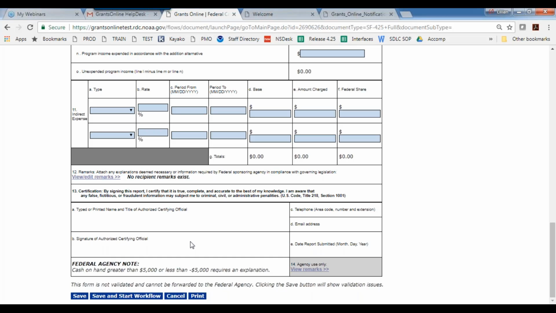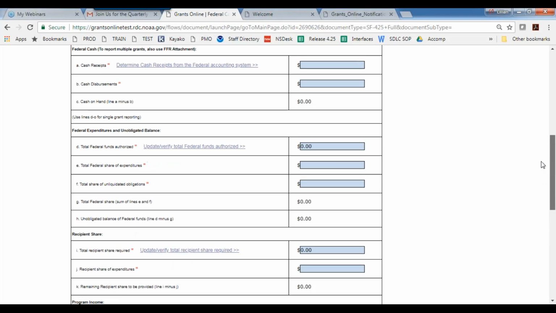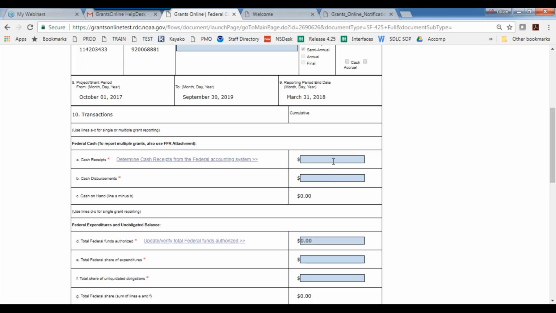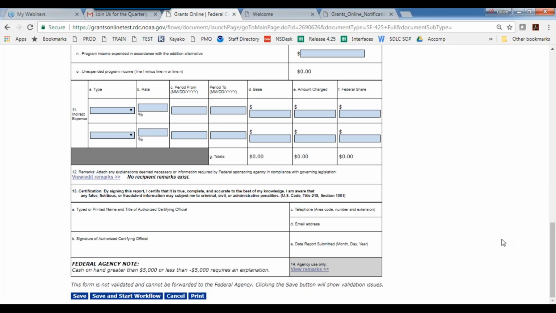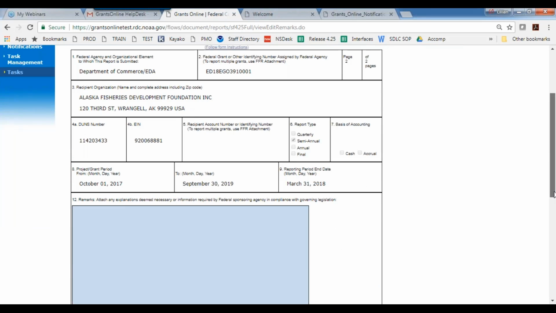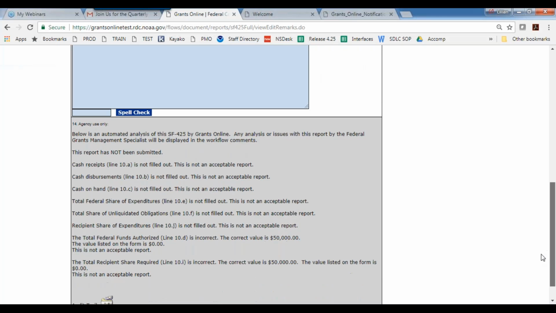If you have more than $5,000 cash on hand, which is the difference between how much you drew down and how much you actually reported as expenditures. It's basically the difference between these first 2 blue boxes up here. How much you drew down and how much you actually spent out of the money that you drew down. The system will calculate that here as cash on hand. If that number is greater than $5,000 or less than negative $5,000, you must click on this link here that says View Remarks and enter in some kind of a remark to explain why the cash on hand is so great. Okay?